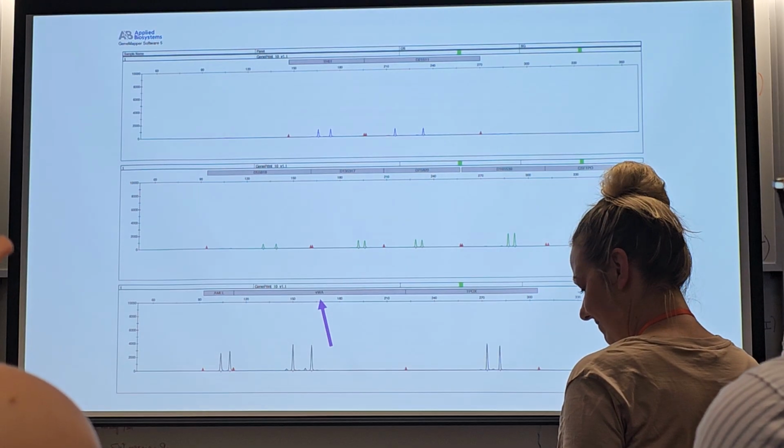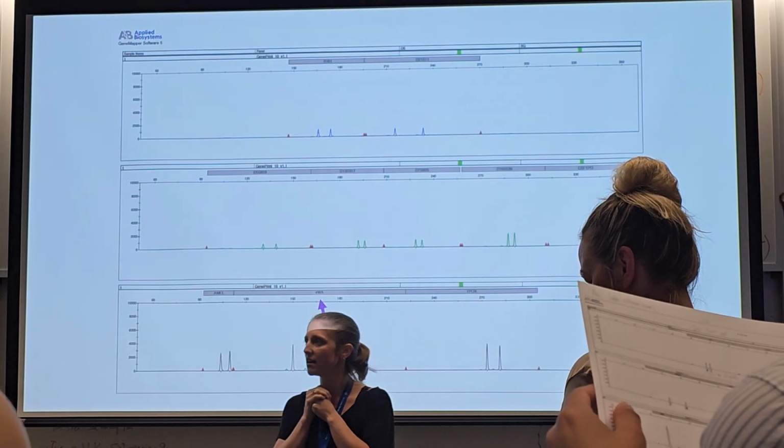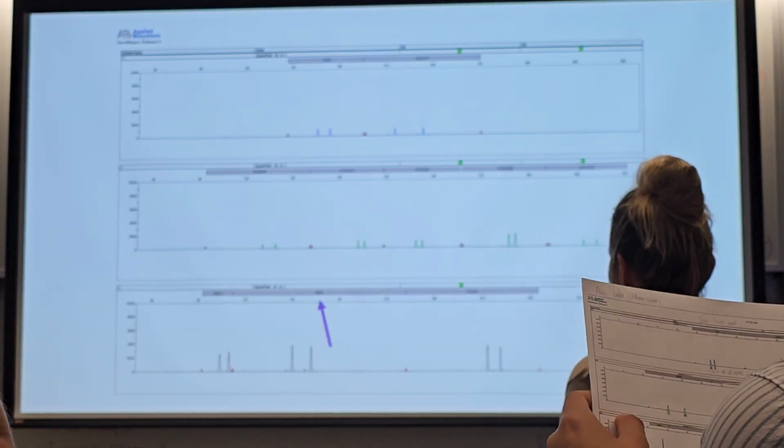Alright, where are we going next? We're going third window down, vWA. Everyone see their peaks there? Alright, here we go. 17, 19. You are not 17, 19.